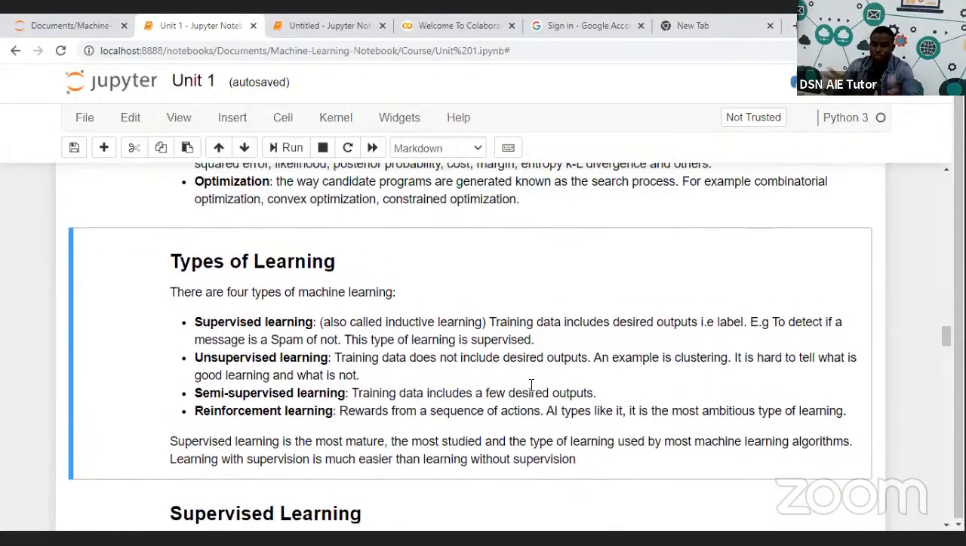Okay. So the types of machine learning models that we have can be grouped into four types. There are other types, but these four can help you. You have supervised learning. Supervised learning is good based on the kind of target you are trying to predict.